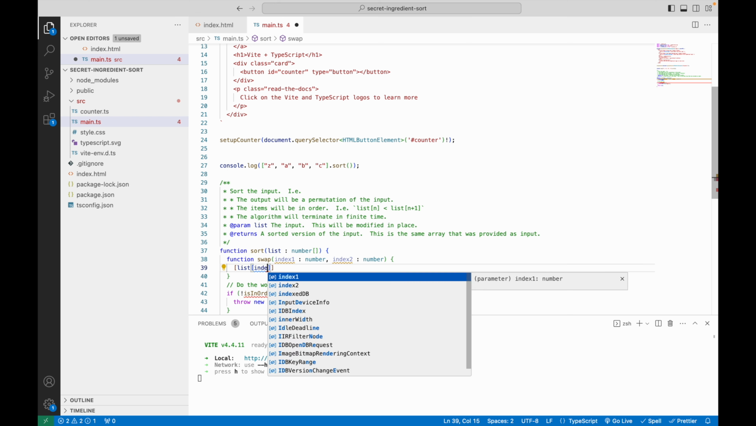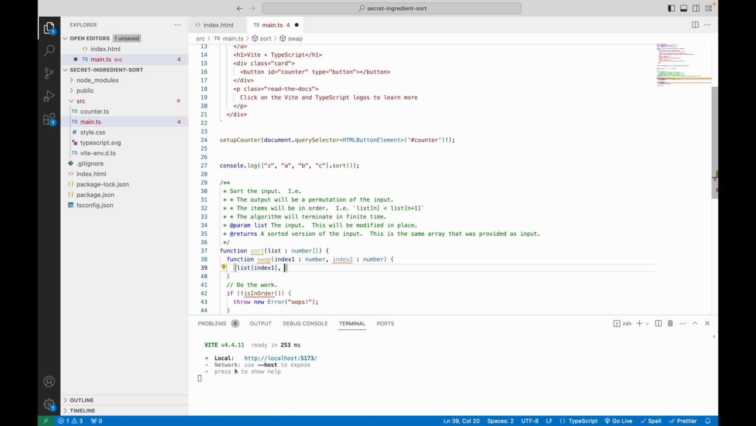List index 1, comma, list index 2, equals. So this is doing the simple swap. It's grabbing the values out of these two indices and then it's putting them in a different order, just swapping them. Simple enough.